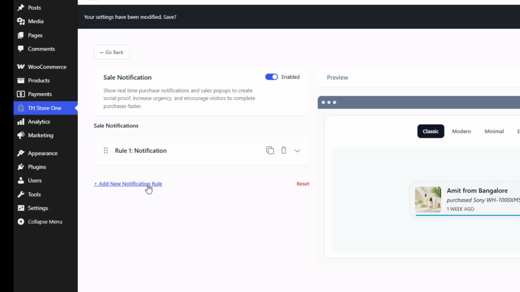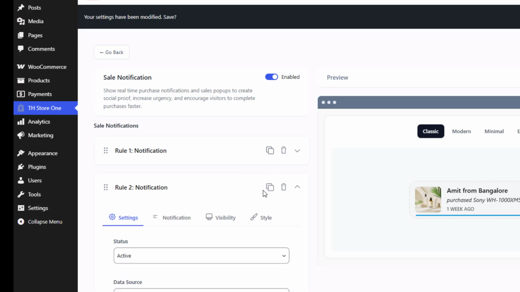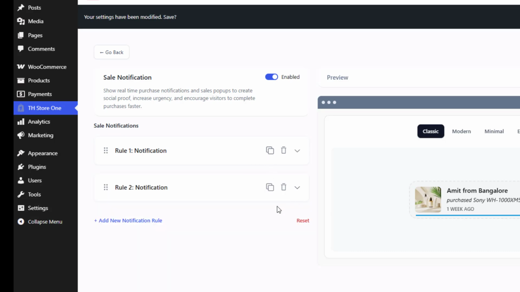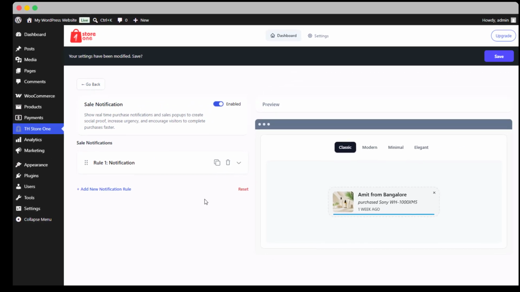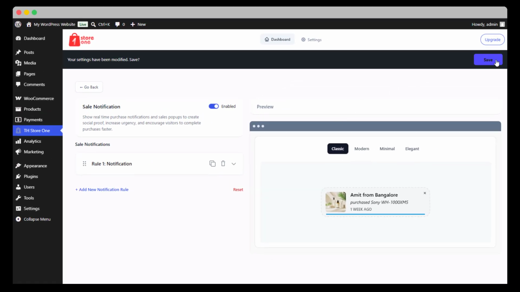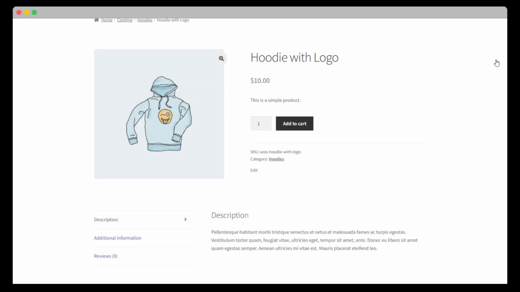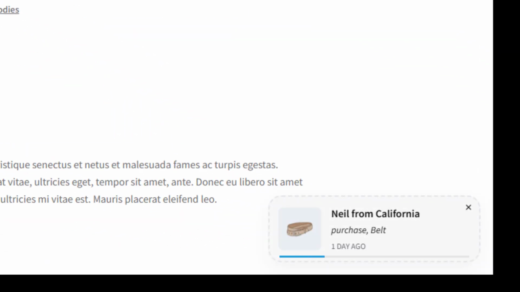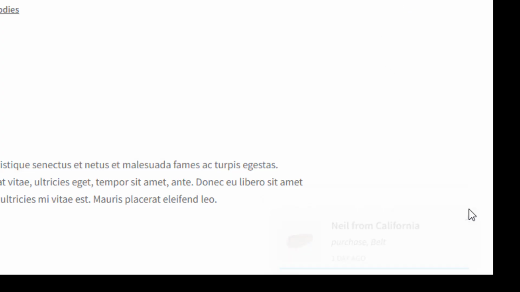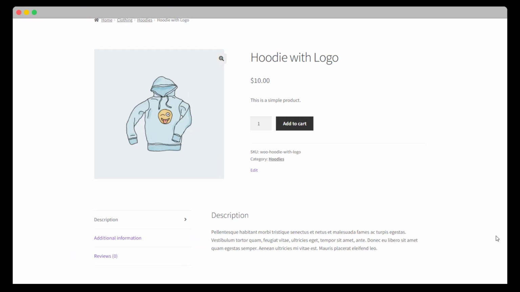You can also create multiple notification rules by clicking on Add New Notification Rule or by duplicating an existing rule and customizing it separately. After all, save changes and check the final preview of the sale notification add-on. Here, the sales pop-up appears automatically on the website with customer and product details, creating real-time social proof for visitors. Each notification stays visible for the configured duration and then smoothly disappears before the next notification appears.